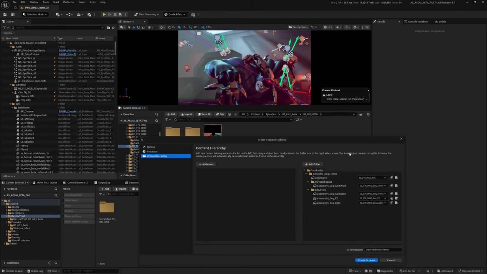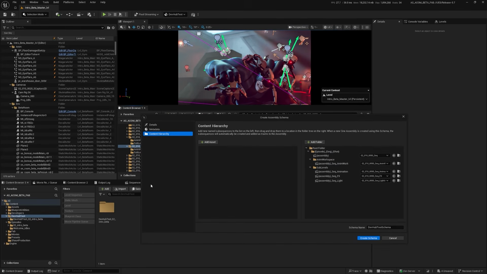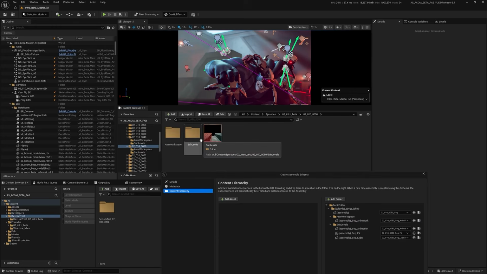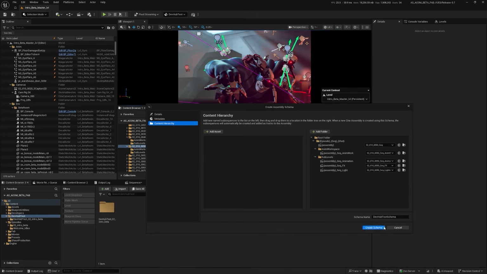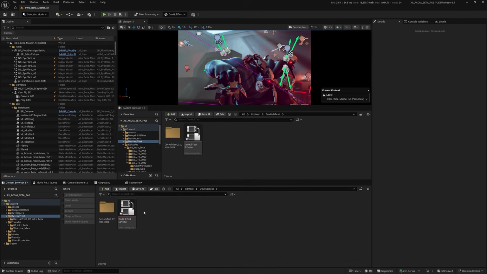Okay. So now when we create a shot based off of this schema, it's going to take these sublevels and copy them over and use this as the reference. Let's go ahead and create the schema. Awesome. So now our schema is right there.